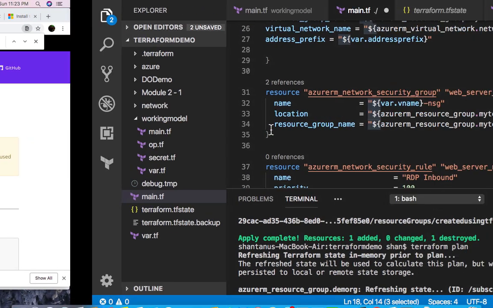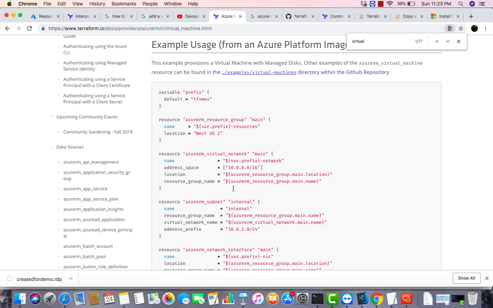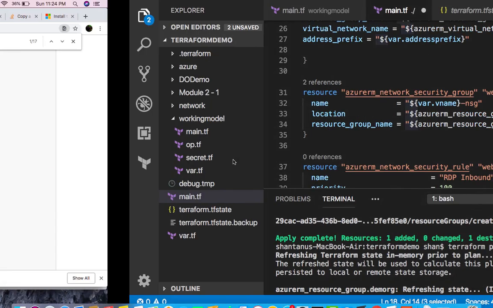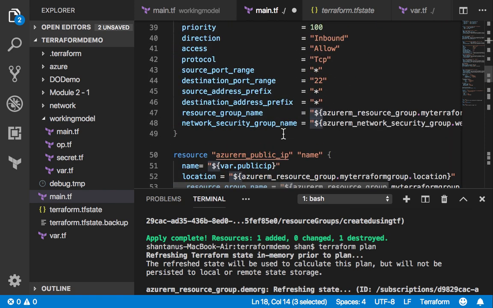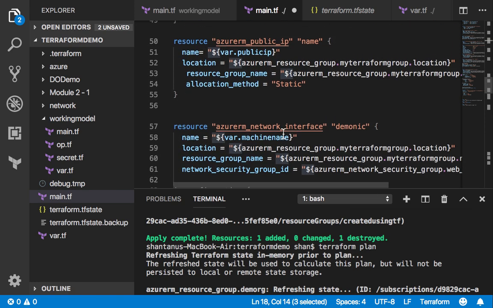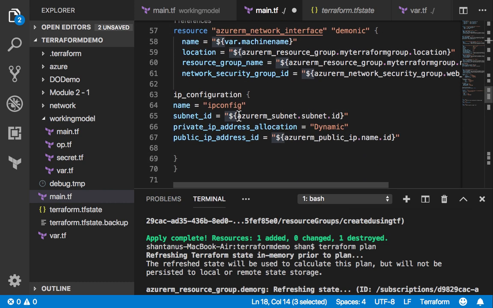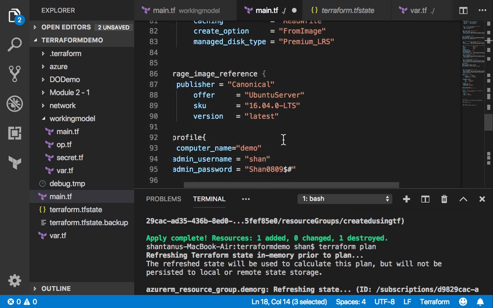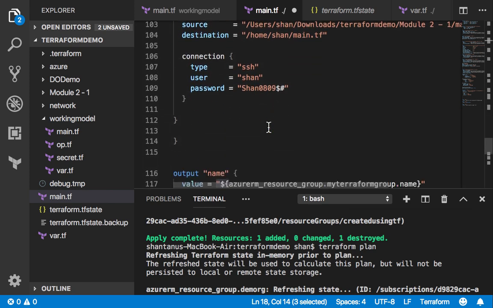All this code I've obviously not written from scratch, because you don't need to if these are available on the website. What I've just done is picked the code from here, converted it into variables, just like I showed you a couple of minutes back, and then gave it my custom name, interpolated, and then the IP configuration and the virtual machine right from here, storage OS disk, and the image publisher name. And yeah, that's pretty much all.